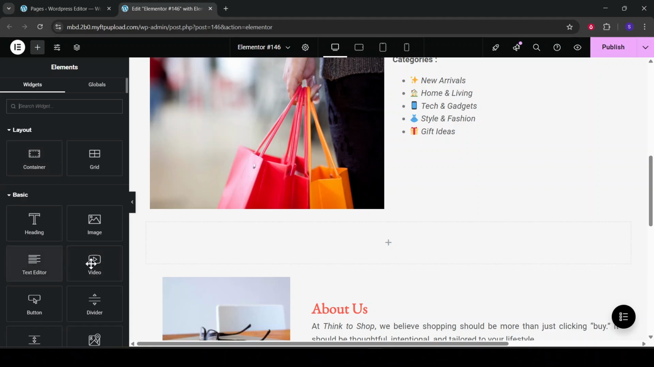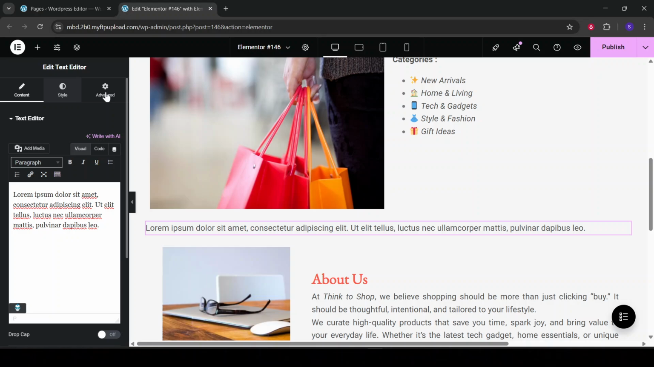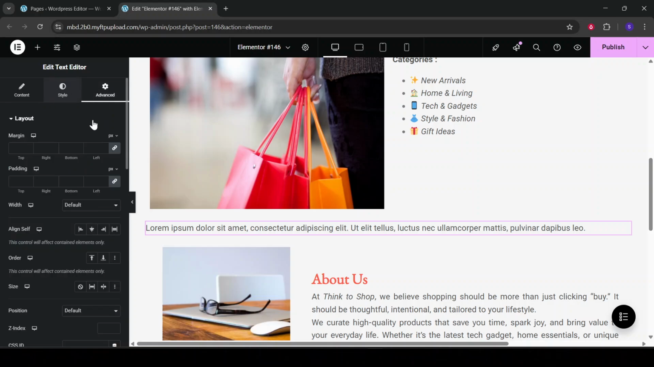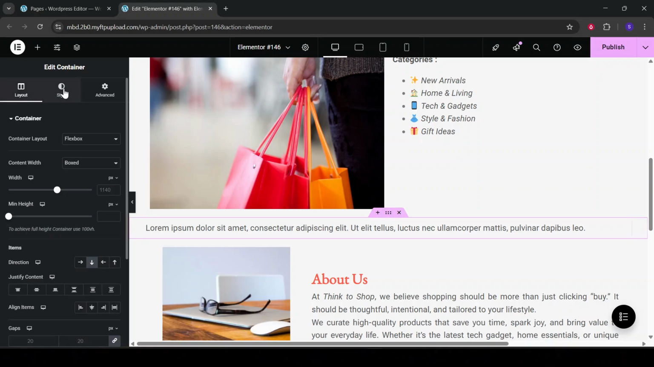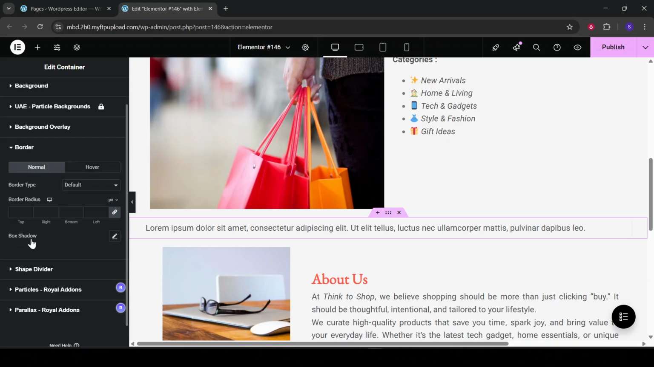To adjust your section further, customize its settings in the left-hand panel. Here, you'll find three options: Layout, Style, and Advanced. In the Layout tab, you can control the width and height of your section, adjust column gaps, and tweak your content's positioning. If you want to make your section visually distinct, head over to the Style tab. Here, you can modify the background color, add borders, or include an image. Explore these options to see what aligns best with your design vision.